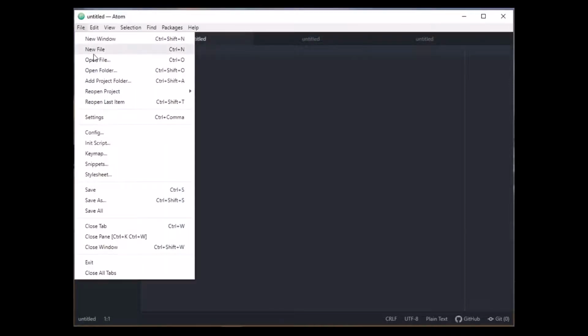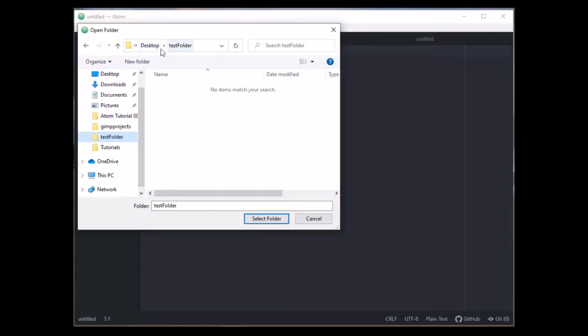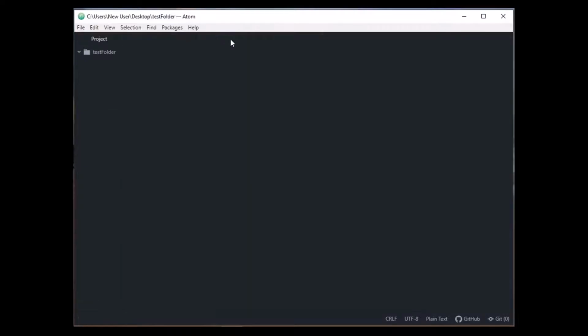I want to add my project folder here, which is going to be the folder that holds all my files for this tutorial. I already have it named test folder, and as you can see, I have it set in the desktop, but you can create it wherever you need to. Select, and this brings that back up. No worries, we can close that again. Okay, Control N, Control N, Control N, and let's get started here.